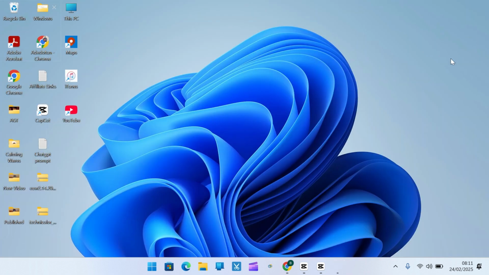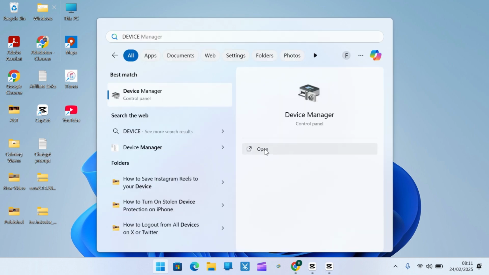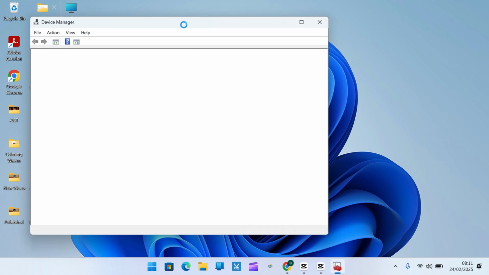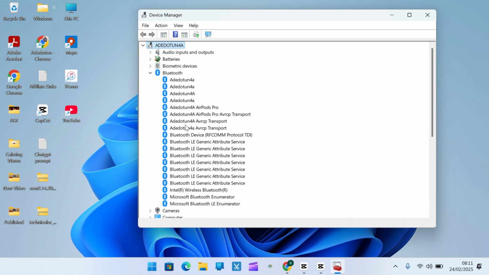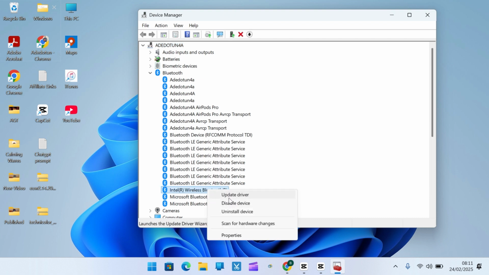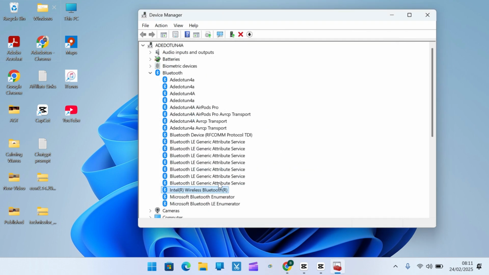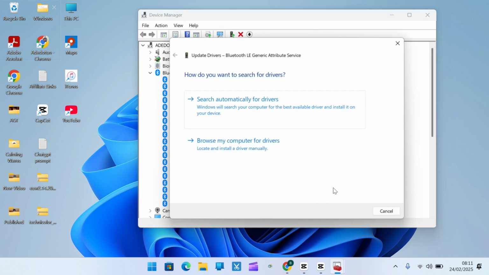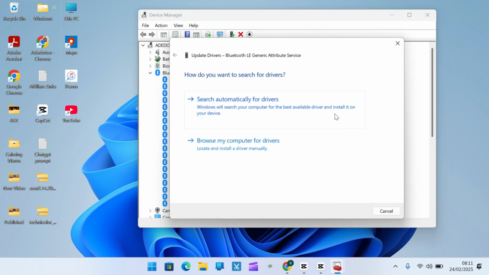However, if after doing all this, the Bluetooth is missing, then you may need to update your Bluetooth driver. To do this, click on the start button, search for device manager, click on open, then hang on for device manager to open. Once device manager opens, locate Bluetooth, click on the pointed arrow beside Bluetooth, then you should see all your Bluetooth on your Windows 11. Right click on all the Bluetooth drivers, select update driver, search automatically, and then make sure all the drivers are up to date. Then once that is done, your Bluetooth will be turned on.